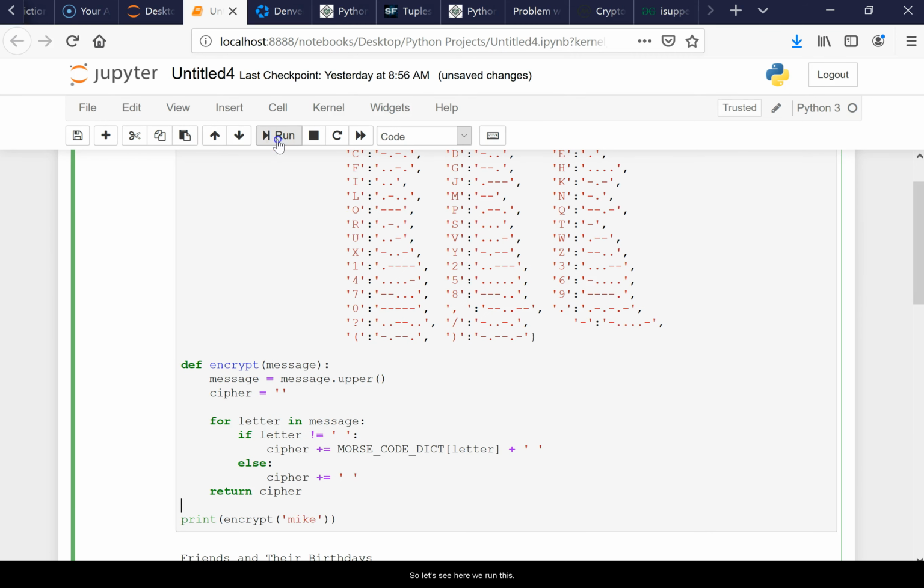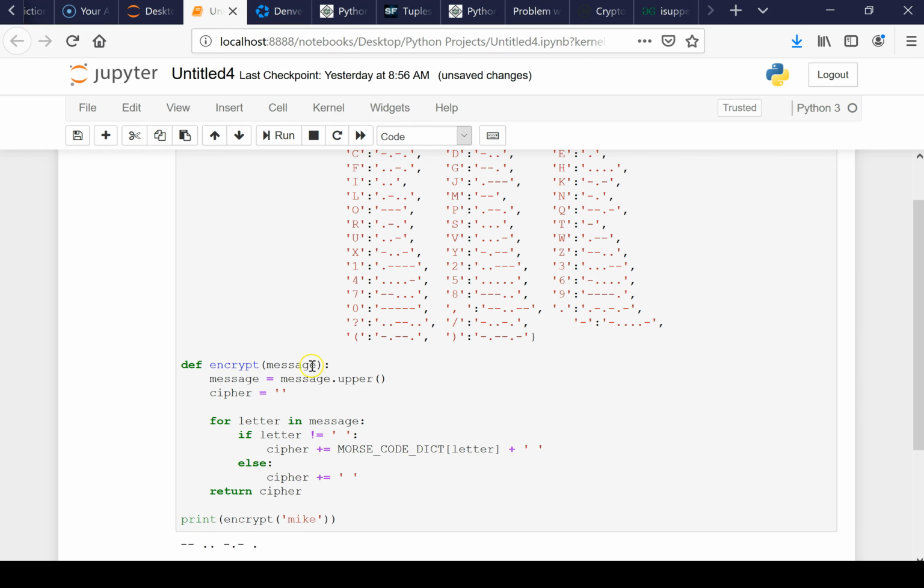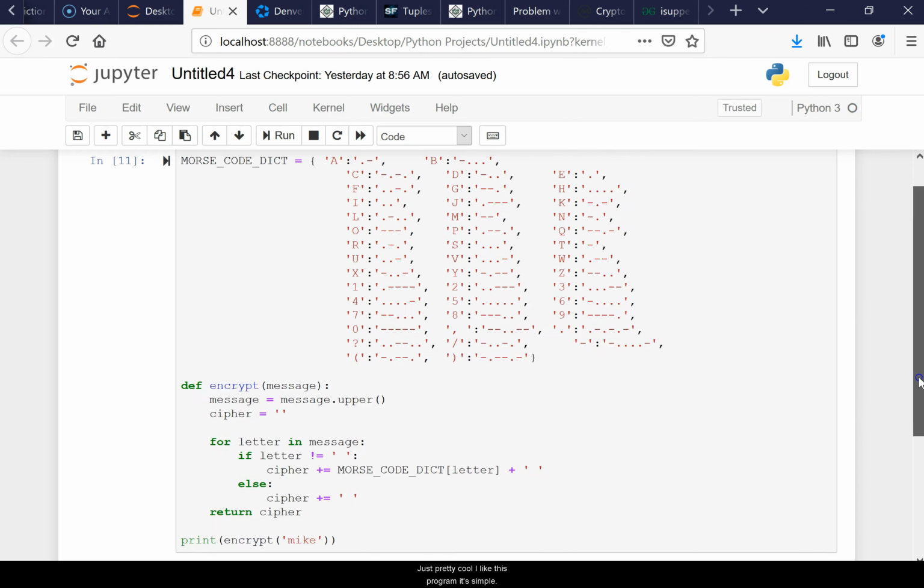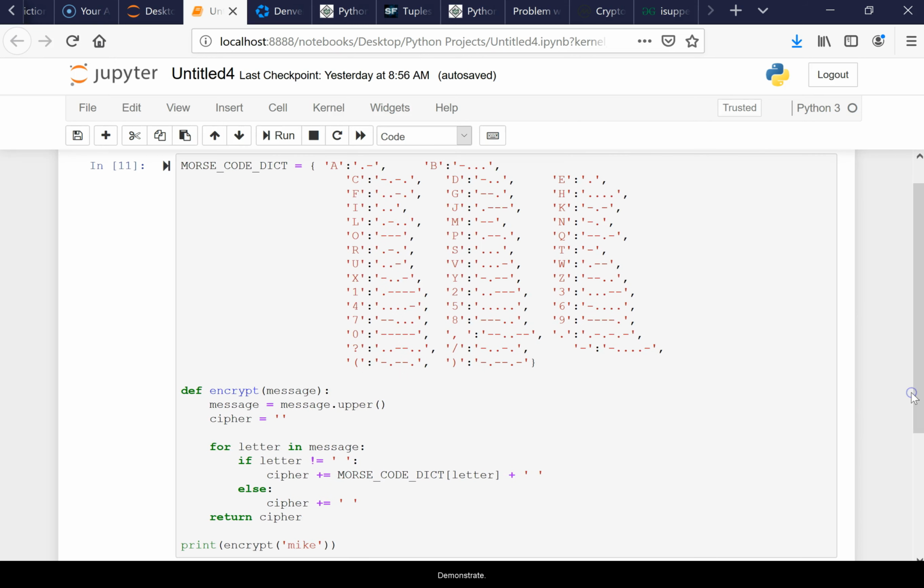So let's see here. We run this, and we've got M is 2 dashes and a space, then the I is 2 dots and a space. Then the K is dash dot dash space, and then the E is just a dot. So yeah, it works. So that's pretty cool. I like this program. It's simple. It demonstrates dictionaries pretty well.